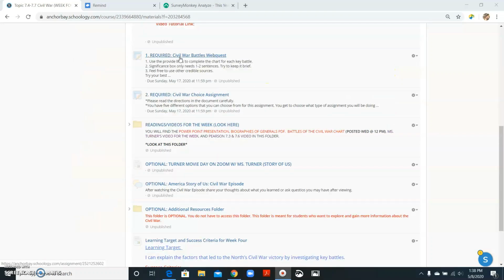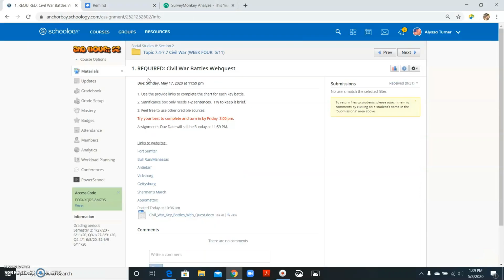So underneath that, you're going to see the required Civil Wars Battle WebQuest assignment. It says required, you have to do this one. So use the provided links to complete this chart. The significance box, only 1-2 sentences, keep it brief. Feel free to use other credible sources. Try your best to complete by Friday. If any of the links in this document aren't working, I have all the different battles links right here. You just click on it and it'll take you right to the website.